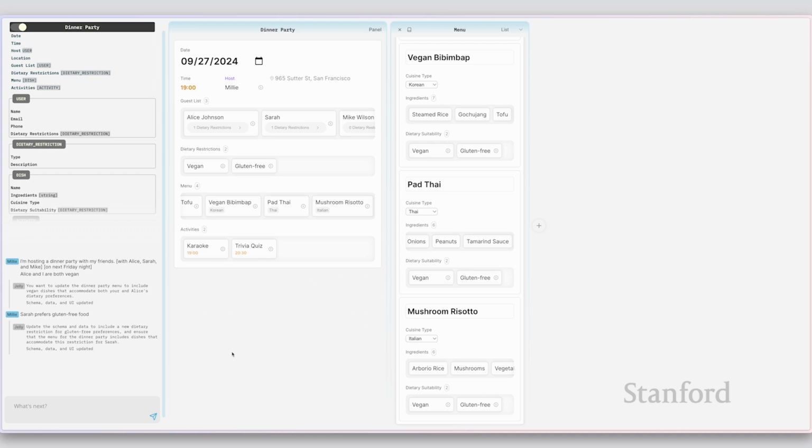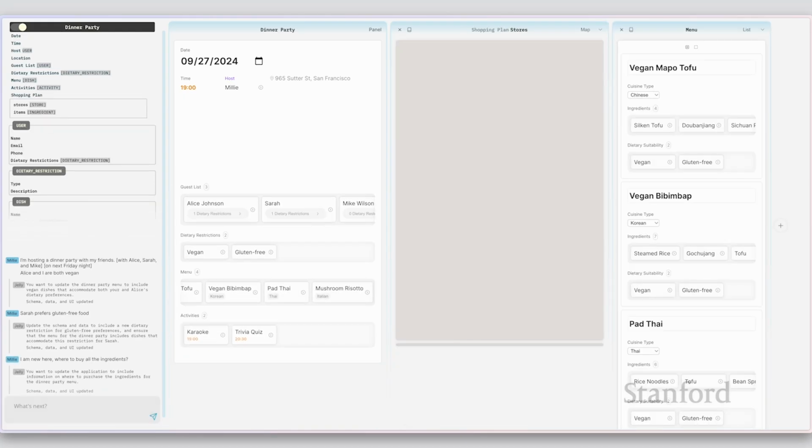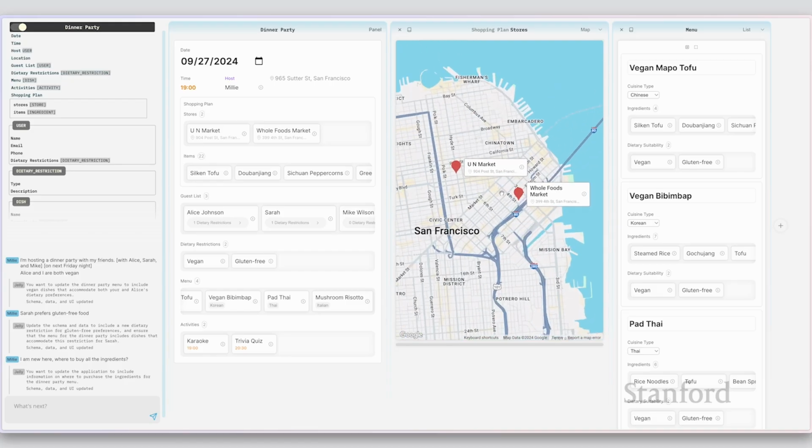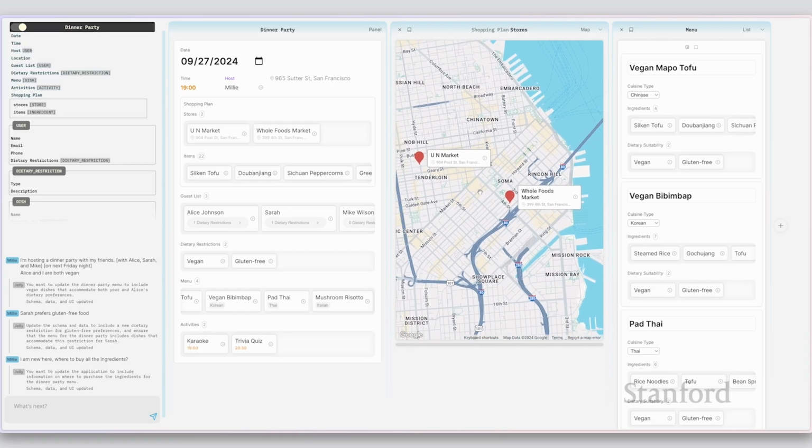Having figured out the dishes, Millie asks, "I'm new here, where to buy all the ingredients?" Jelly generates a shopping plan which contains a list of ingredients she needs to buy. It also shows the stores on the map, and Millie can review the items that she needs to buy at each store.